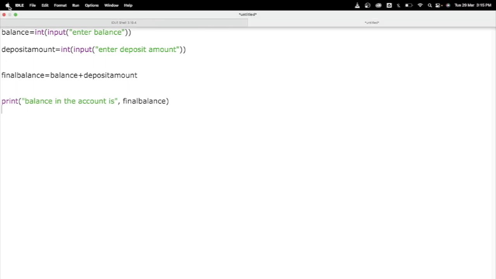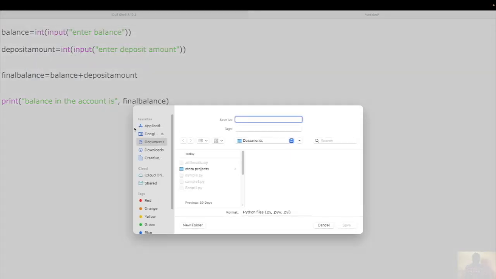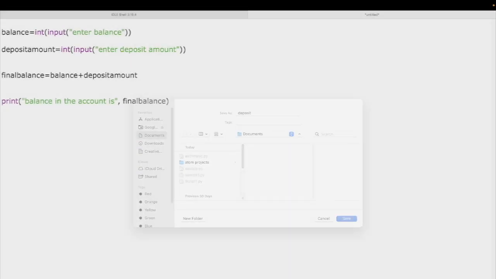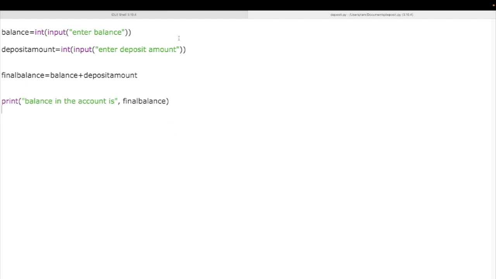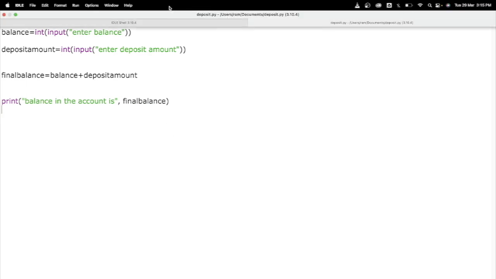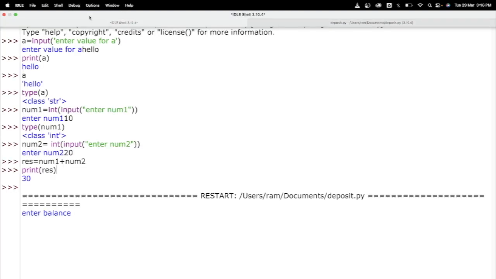Now the next step is to save this file. So go to File, Save. Let me say this is deposit.py. Now what we need to do is execute this Python script. In order to execute this Python script, you can use the Run menu and then Run Module. Otherwise you can also use the function key F5. This operation is the same both in Windows as well as on a MacBook. Just click on Run Module.